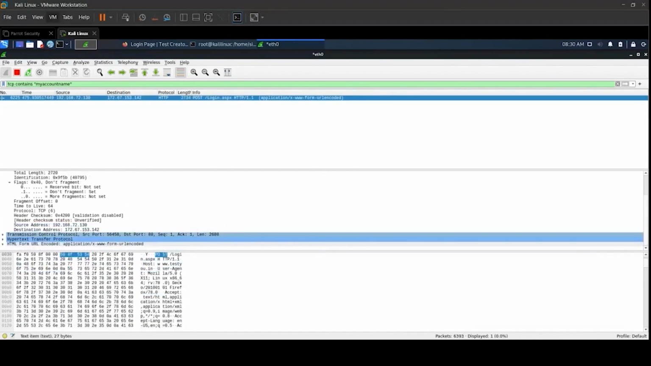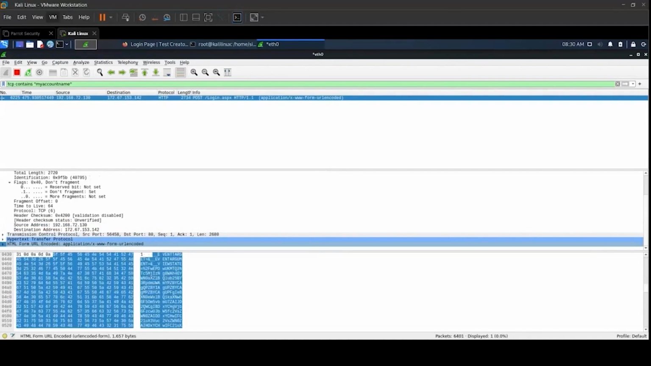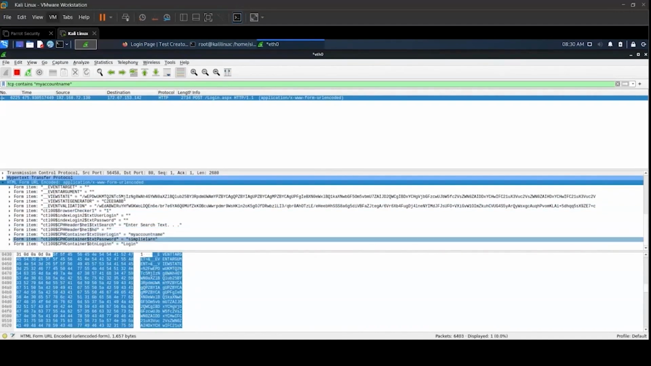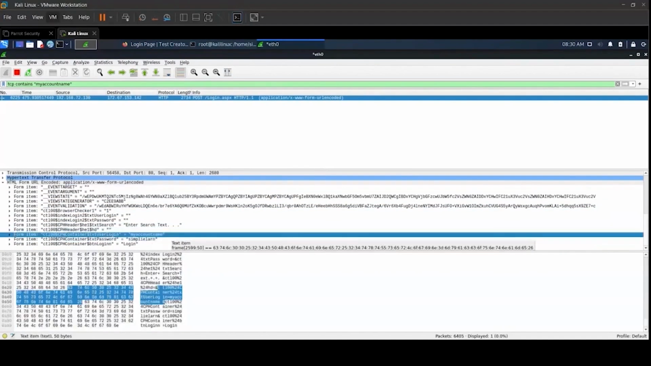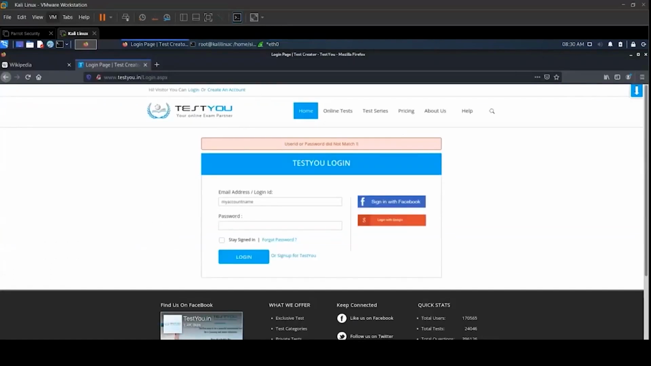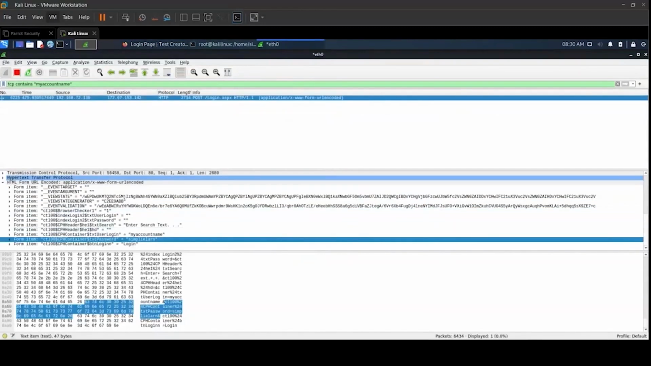If we go to the HTML form URL encoded and open up some of its flags, as you can see, I can see my account name and Simplilearn password over here. This is the same details that I input on the website. Let's say I did have a legitimate account on this website. I would have logged in with no problems, but anyone who would be using Wireshark to sniff on the data can easily get my credentials from here.